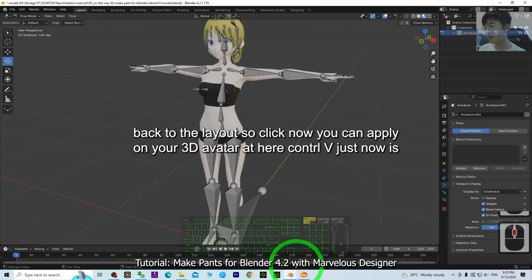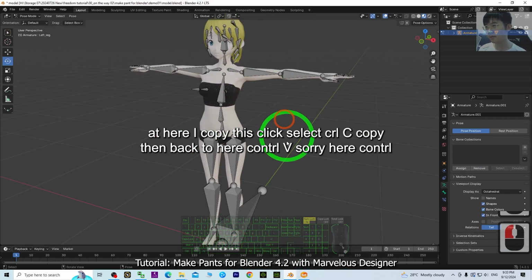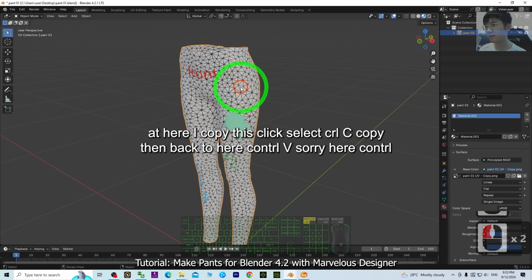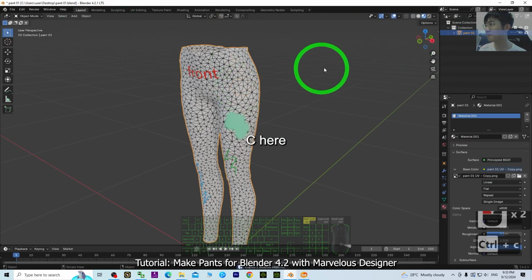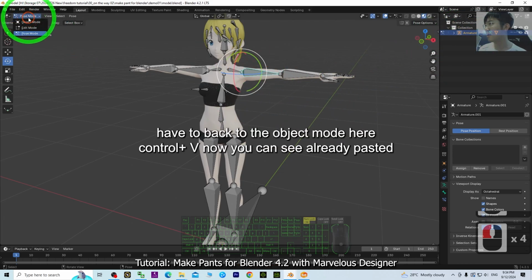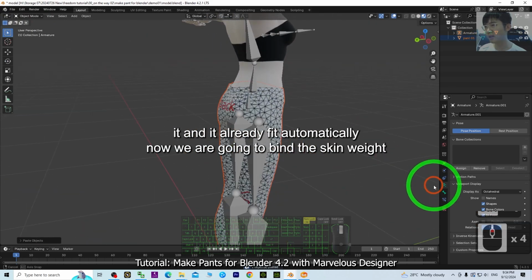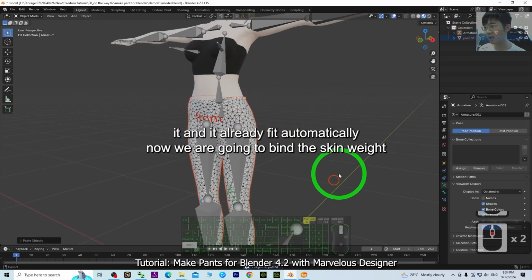Ctrl V. Just now it is here. I copy this. Click. Select, Ctrl C. Copy. Then back to here. Ctrl V. Sorry. Here. Ctrl C. Here. Have to go back to the object mode here. Ctrl V. Now you can see it is already pasted and it already fits automatically.